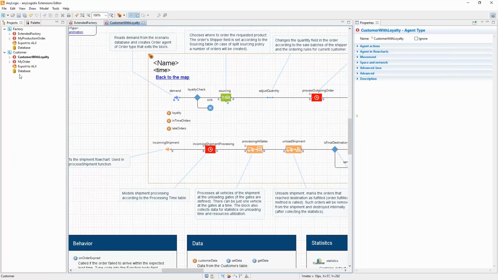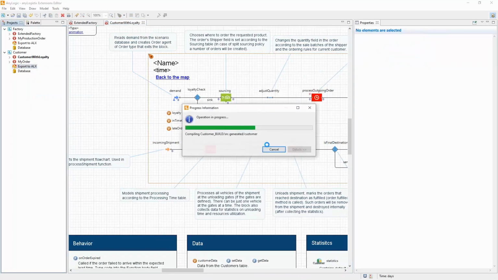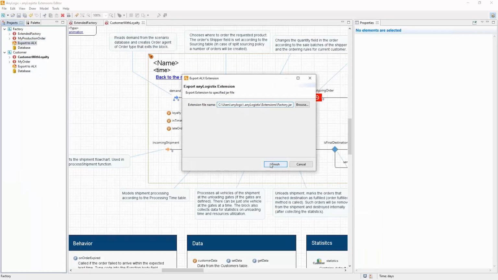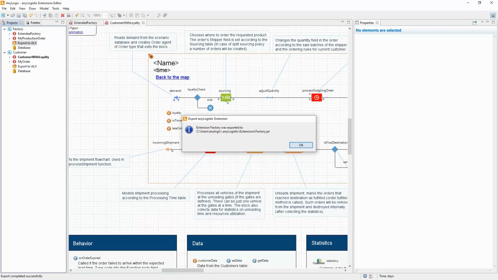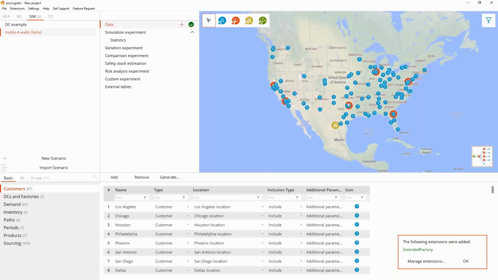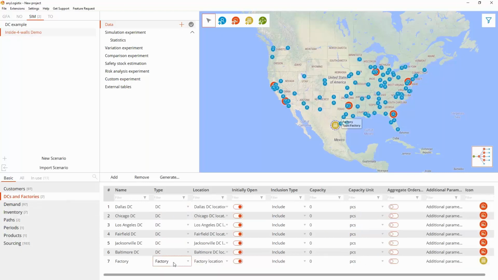Now, let's put these models back to anyLogistix. So we will export them, and I'll have a notification here, and the factory as well. Done. Now go back to our supply chain model here, and I will change all customers to the new customer with loyalty type, and our factory now will be the extended factory.